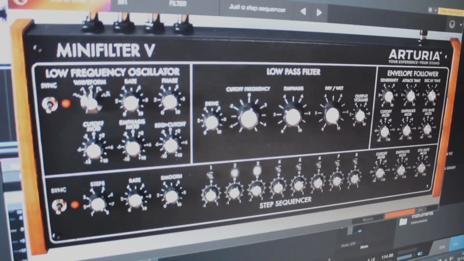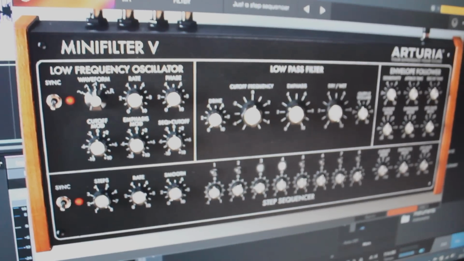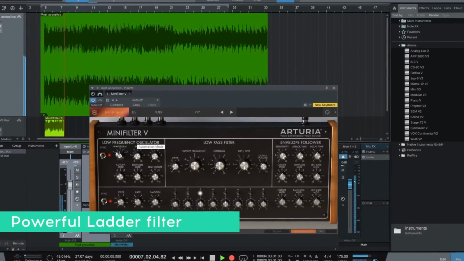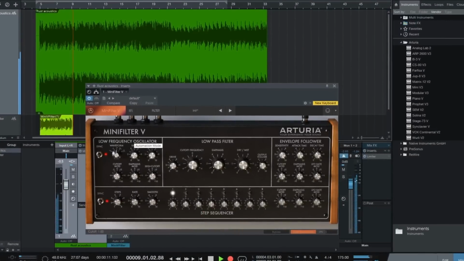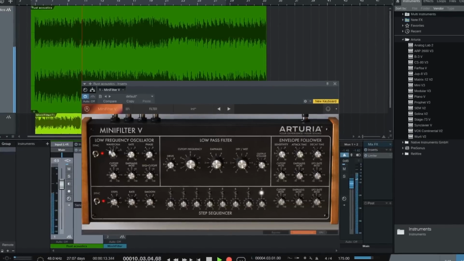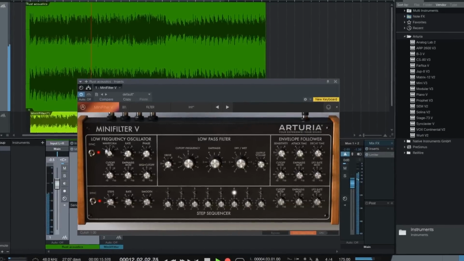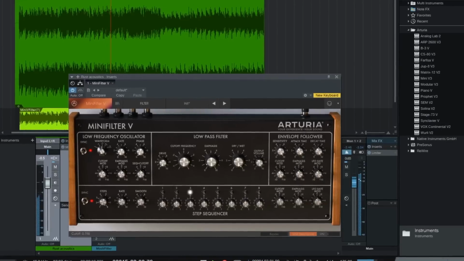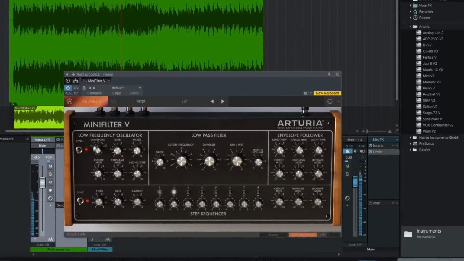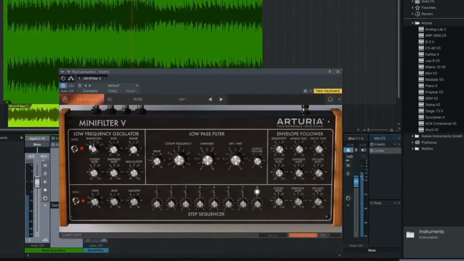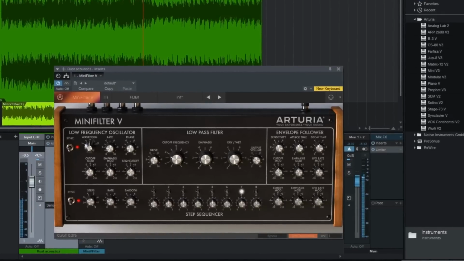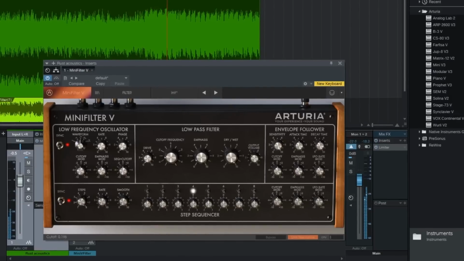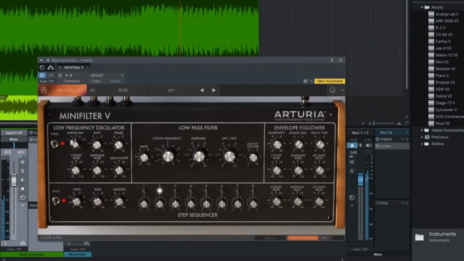MiniFilter V can alter the tone of any instrument in a musical way. Let's take these acoustic guitars for example. By bringing the cutoff frequency down, the high-end detail is gradually removed, leaving just the bassy low end. For mix engineers and producers, this is a great way to get creative with your fades, giving you an exciting new way of introducing and ending your parts.